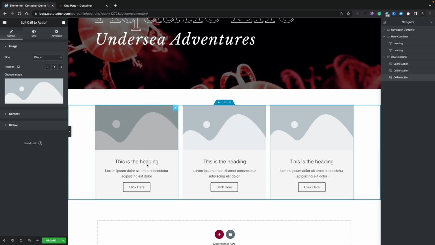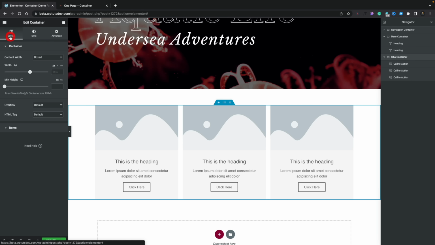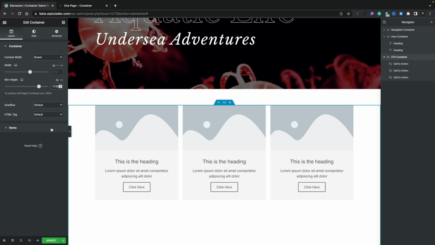And as you can see, it's automatically put them side by side because we set this to be a row. So now what we can do is adjust this if we want to. We can set our height on here. So we can go into our layout, and we can set our minimum height. For this example, we're going to set this to 1130 pixels, and I'll explain why in a moment.